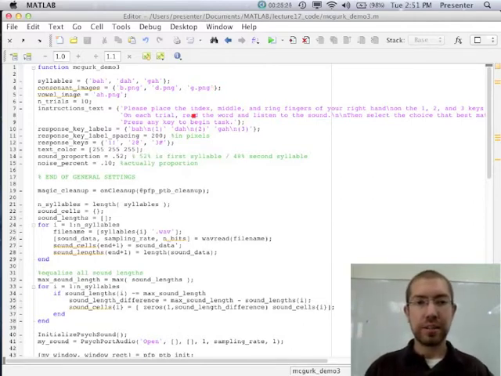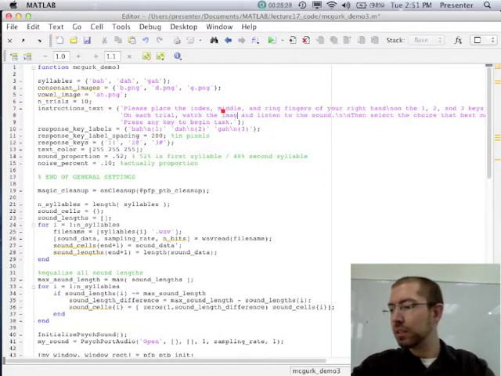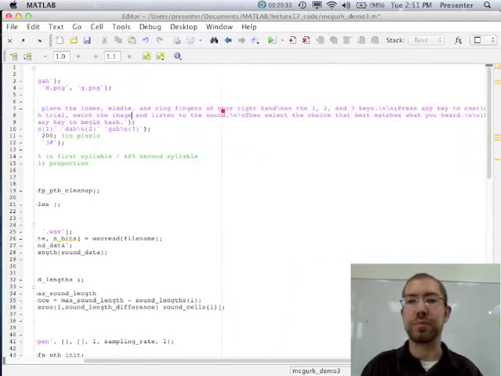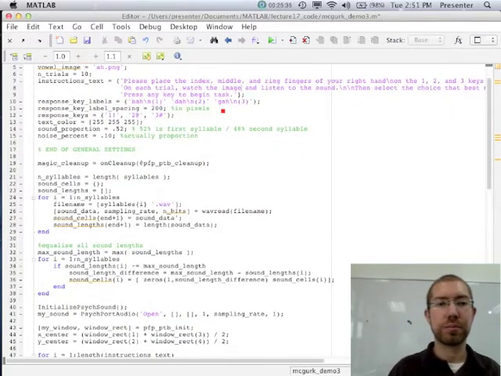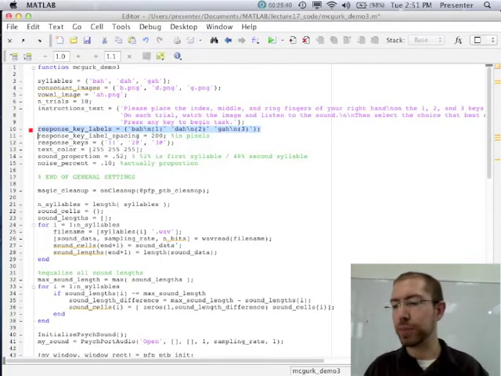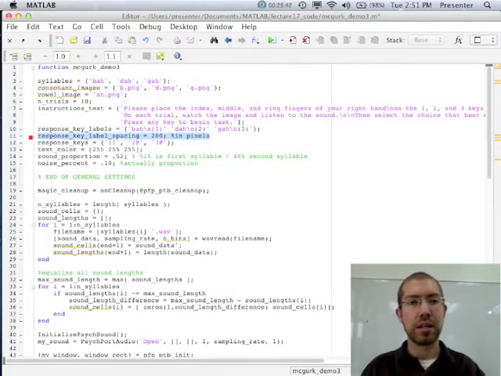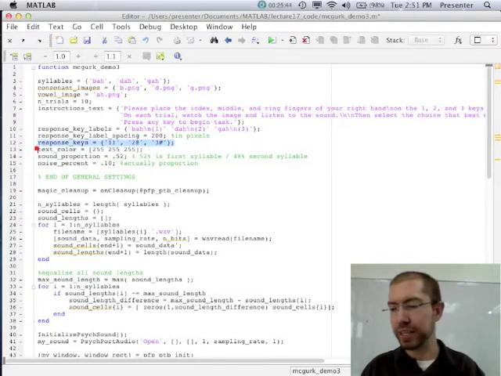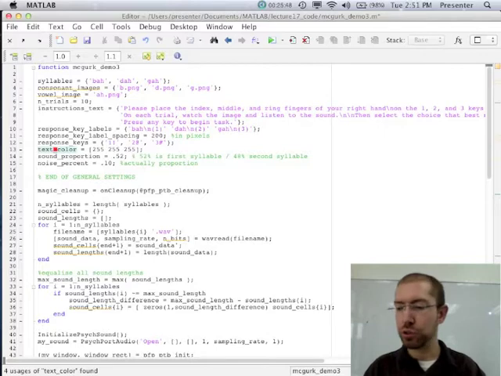Let's see, I think the only thing to change here is we change "read the word" to "watch the image and listen to the sound. Then select the choice that best matches what you heard." So change the instructions just a little bit. We're going to record our responses the same way, display the possible responses the same way, that's fine. Text color is the same.